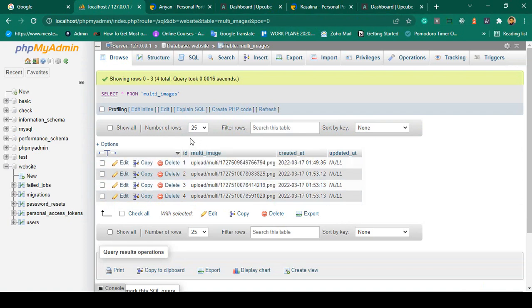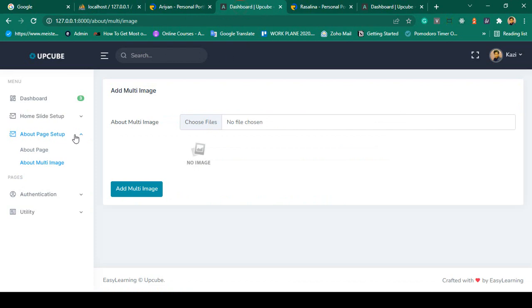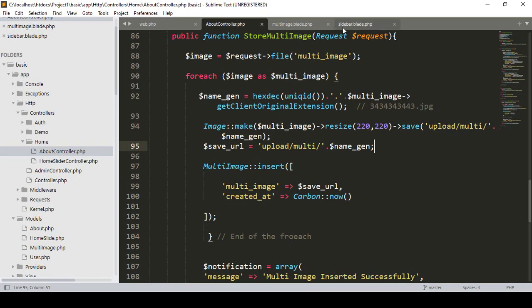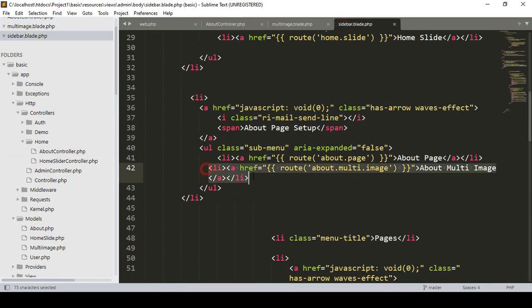Now, in this video, I want to get all that multiple images data from our multi image table. I want to get it in our dashboard, that means in our backend. So if you want to get it, first of all, we have to create another menu. Let's do that work. For doing this, in our sidebar, I want to create another menu.